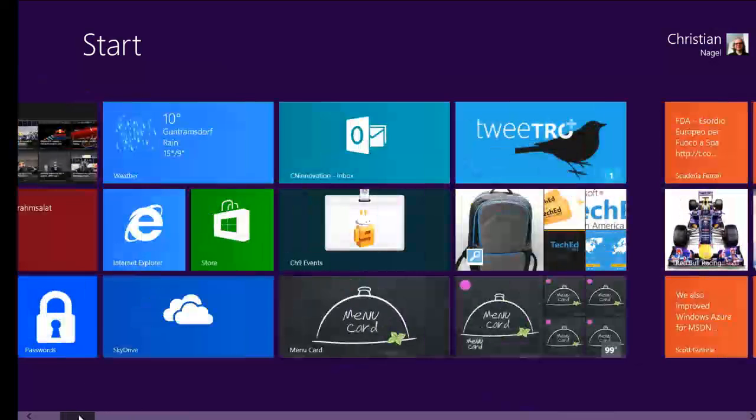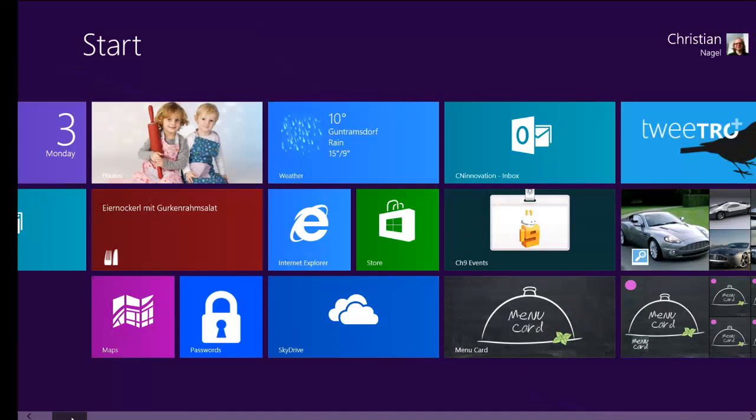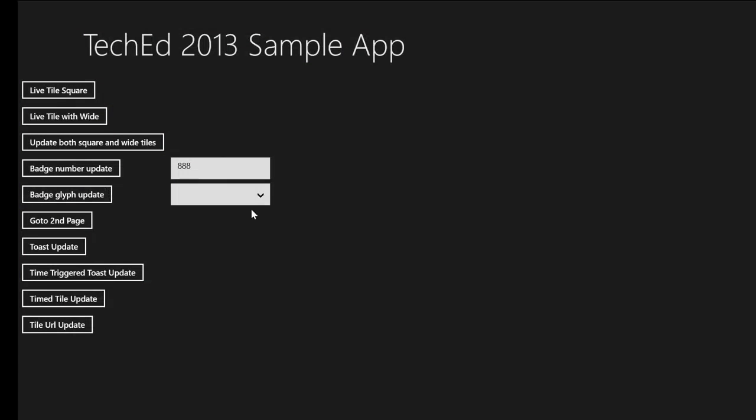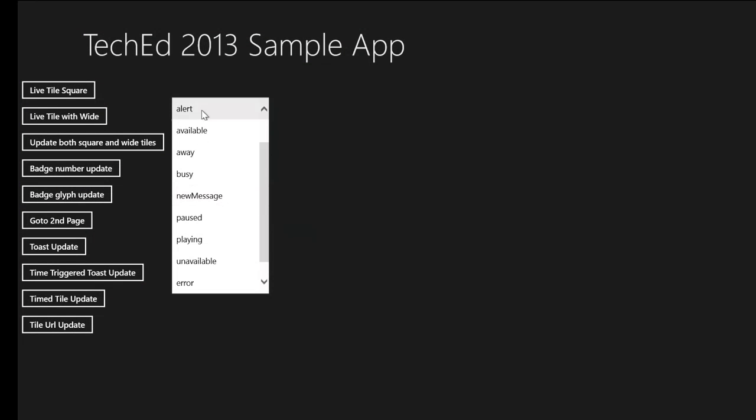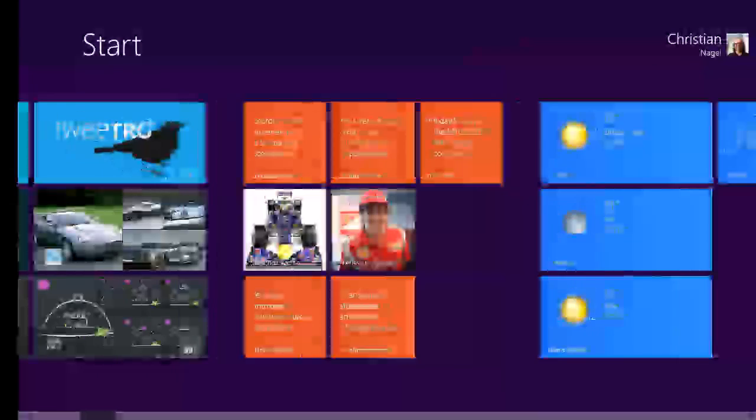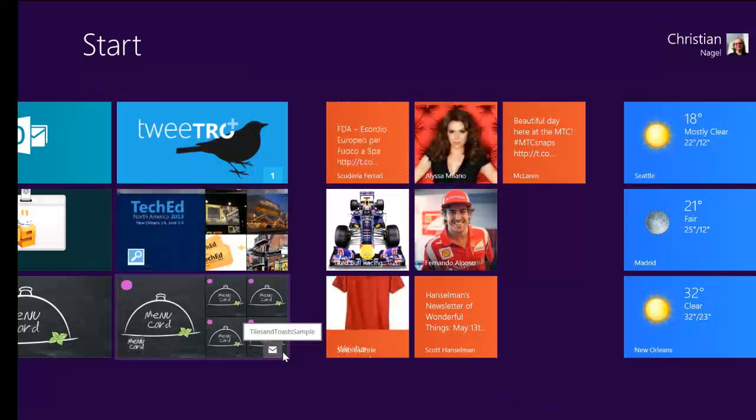You can pass either a number, and if it's larger than 99, it goes to 99 plus, or a glyph, an icon. And there are some predefined glyph elements: activity, alert, available, away, busy, new message, and so on. Let's make it new message, glyph update. Okay. And we have the icon here.